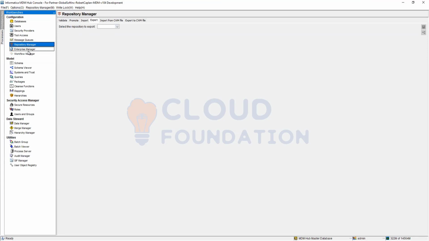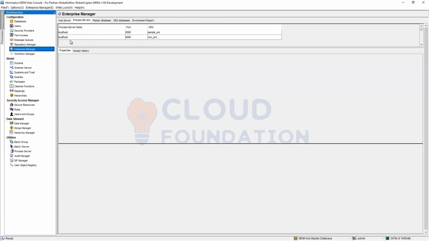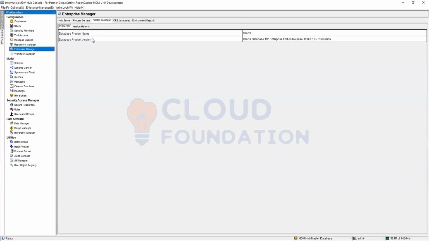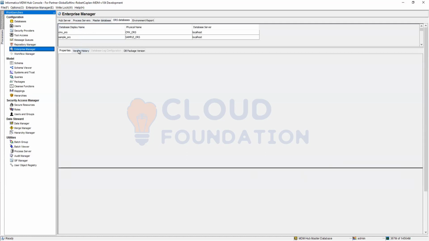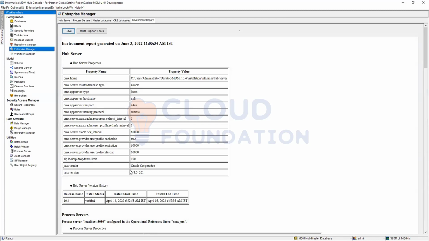Enterprise manager and workflow manager, these give information regarding your application layer: which version, where it is being installed, and the process servers, where the hub and ORS database are. Master database, which particular version we are using, what the product is, ORS database configurations, version history, that means whether any patches are installed or not, right? Environment report will give you the entire server list, which application server we are using, what database we are using, and so on. So it's just an information kind of thing. And this is useful when we create an Informatica ticket for any kind of help we need from Informatica, or if there is any bug.